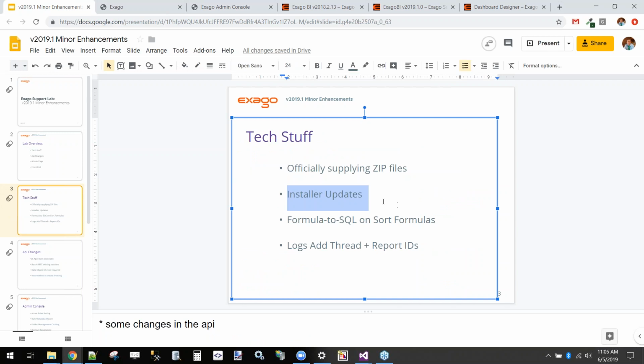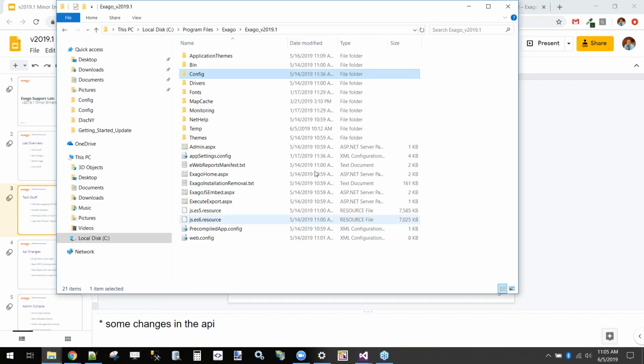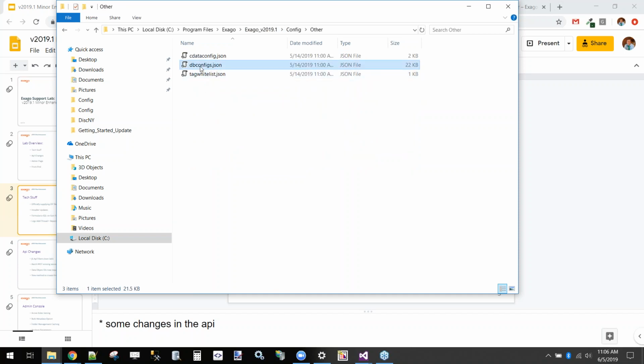The installer updates, I'm not going to run through those specifically or showcase anything, just to say that when you install the Exago application, the config folder here will already have its permission set. And while we're in here, I'm actually going to drill down. So this is just a Windows installation on my local machine. And I'm going to drill down into my config, and then there's a subfolder called other. And there's one file here called dbconfigs.